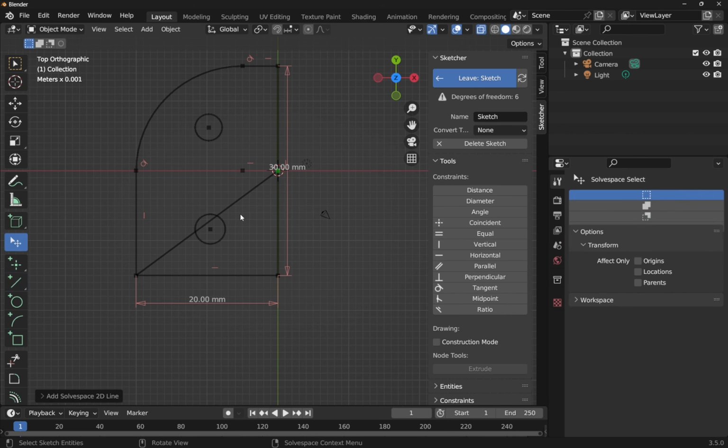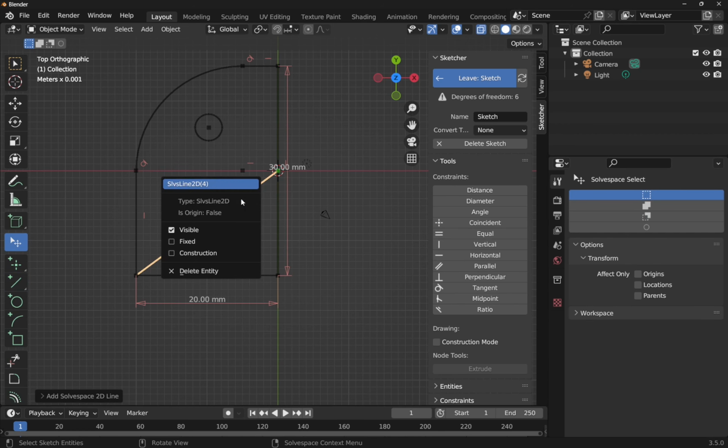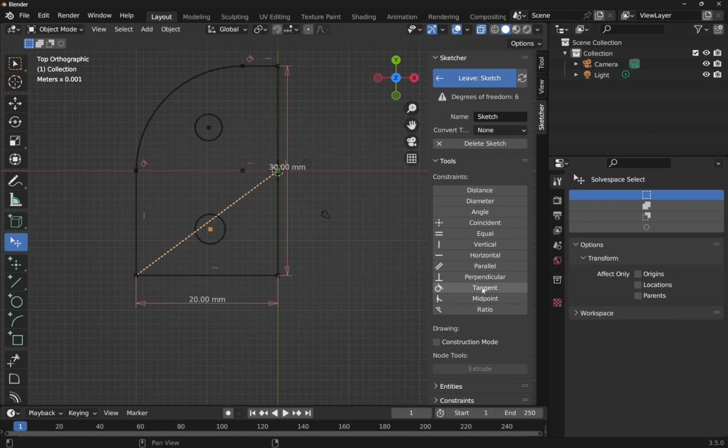That's connected. Right click to get the mouse pointer back, and then click on the line, right click and set that to construction. So it's dotted now. We can now take the point of the circle and shift click the construction geometry and set a midpoint constraint, this one here. Click midpoint. So this is constrained now in the center of this line, and therefore in the center of these four points, because we've gone on the diagonal across there.